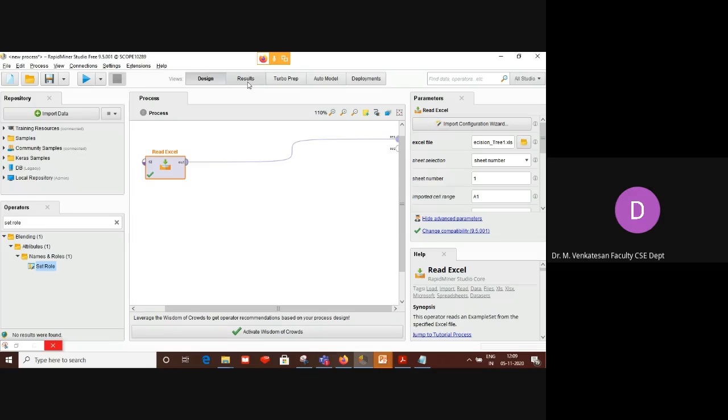Instead of writing code, they can use such a rapid tool and get the result, and then they can compare. Number two, you can integrate Python here. Some processes you can do in RapidMiner, and only where required, you can write code in Python. Number three, you can integrate RapidMiner with R also.